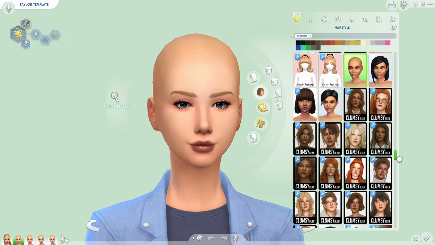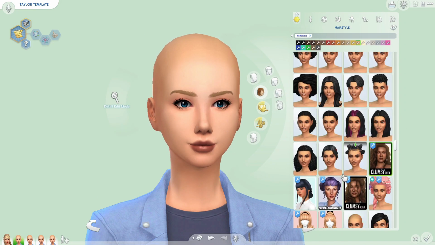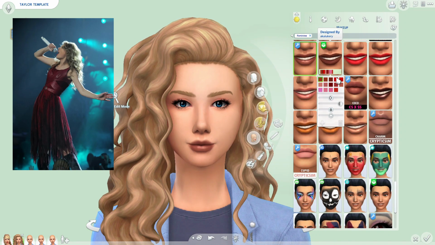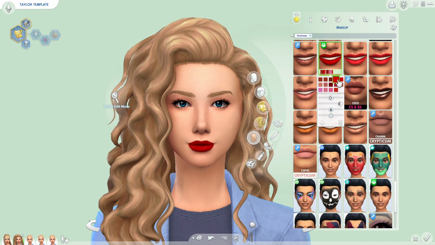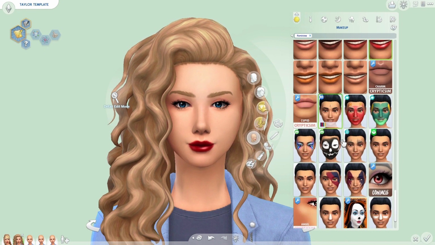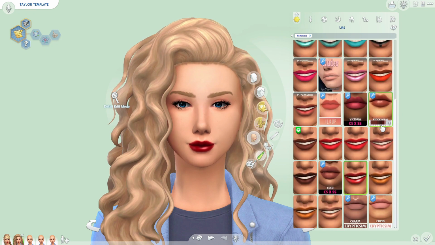So now we are moving on to our second Taylor, which is going to be this iconic red dress that she wore during Haunted on the Speak Now World Tour. We're going to give her her iconic curls, and again, the same kind of subtle makeup look, but with a red lip. I am trying out other red lipsticks here just to see if there's any that work better.